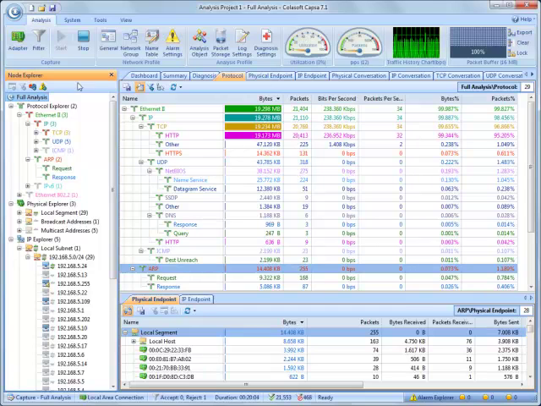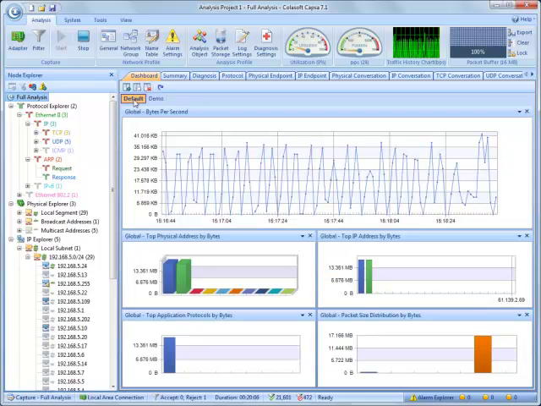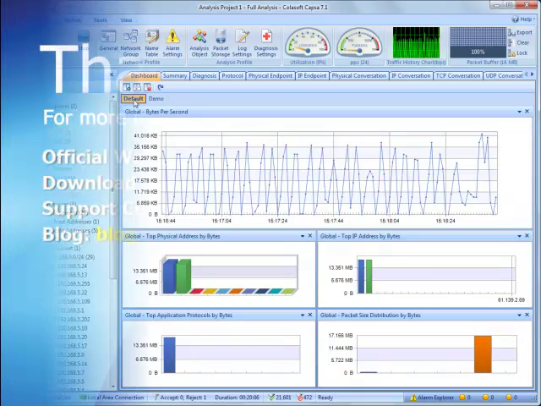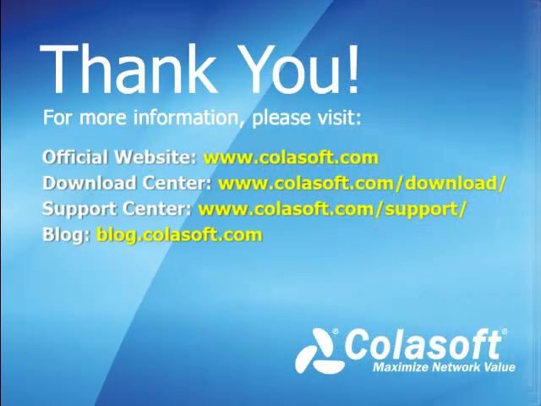With the graphs in the dashboard, there is no need to go deep to analyze any packet or protocol. We only need to create the graphs on the objects we concern in advance, and then we have the entire network in control. This is the end of the demonstration.